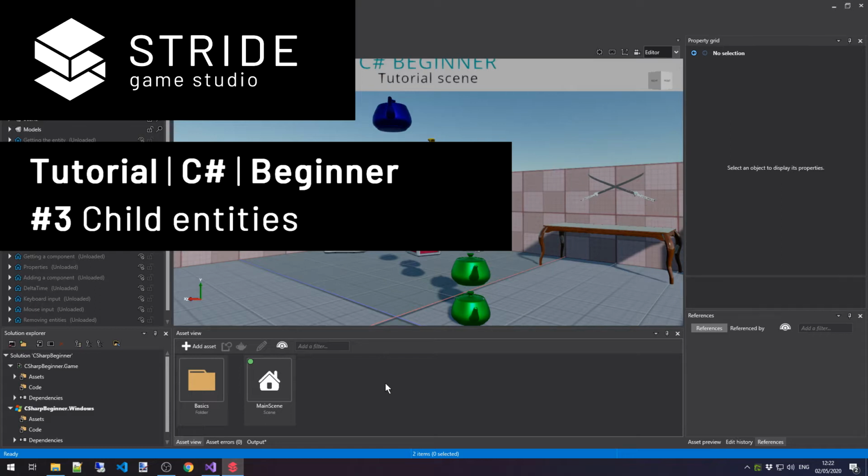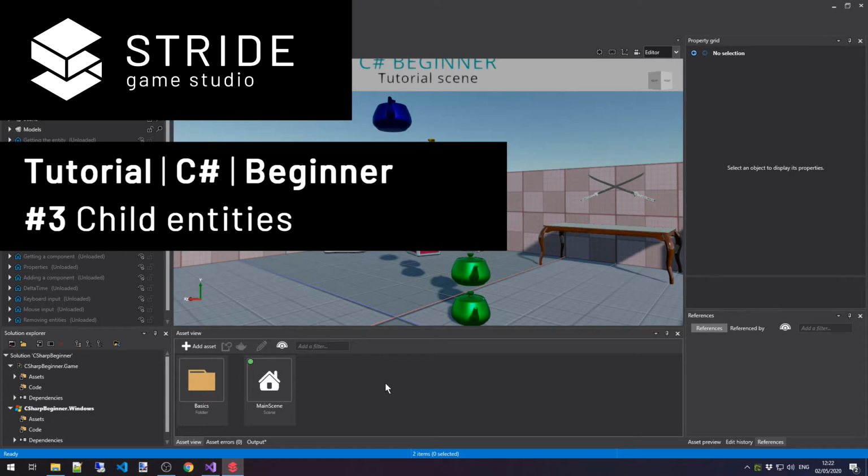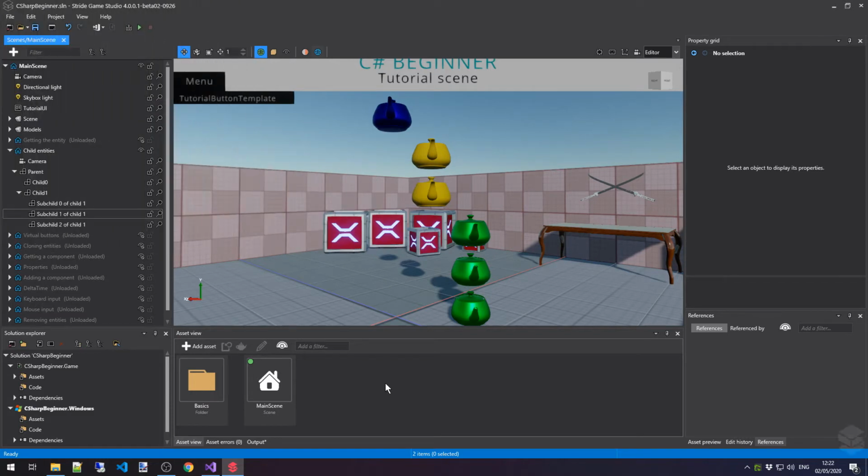In this tutorial, we'll learn how to get the children of an entity. In the previous tutorial, we've already seen how to get the parent of an entity. But here, in this particular scene, we will learn how to retrieve children and subchildren of entities.